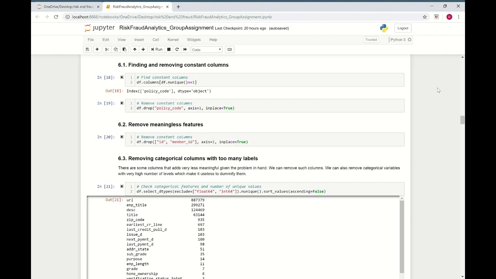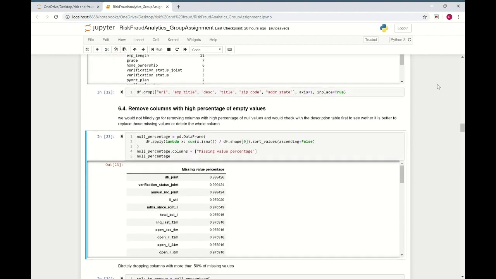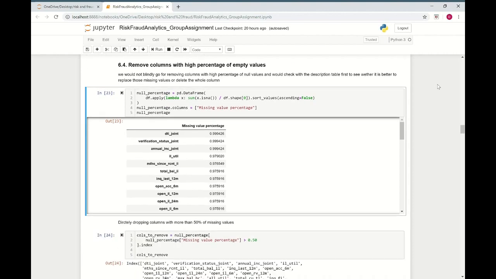Then, we remove features that exist in the dataset only for identity purposes and are not to be used during modeling. We continue by checking the number of unique values in non-scalar features. We can identify a few of them that have too many unique values to be considered valuable and remove them. Just by investigating our dataset, we have already reduced the number of features, and we are not done yet.